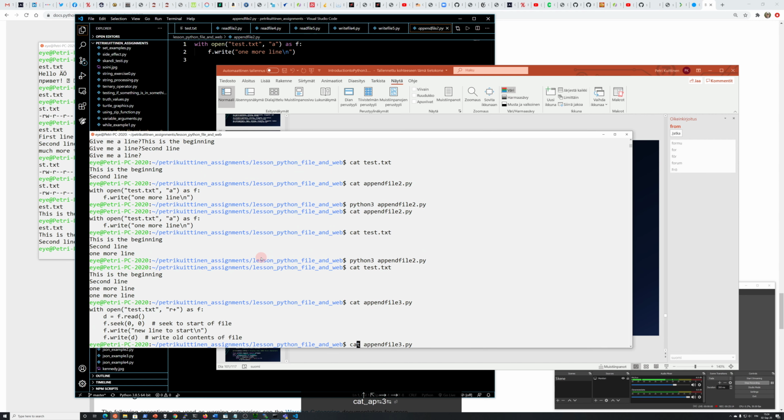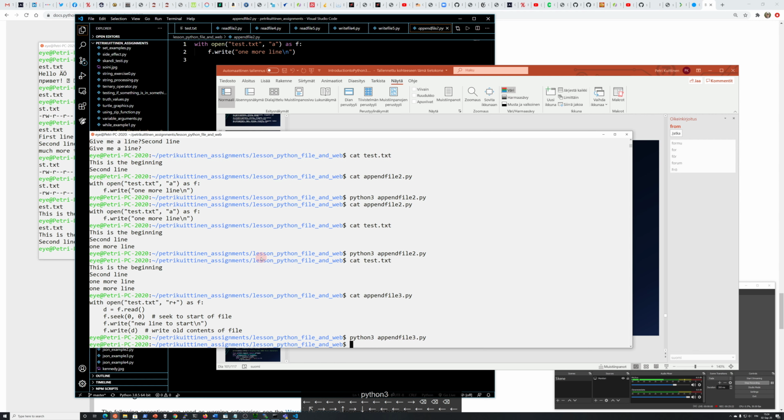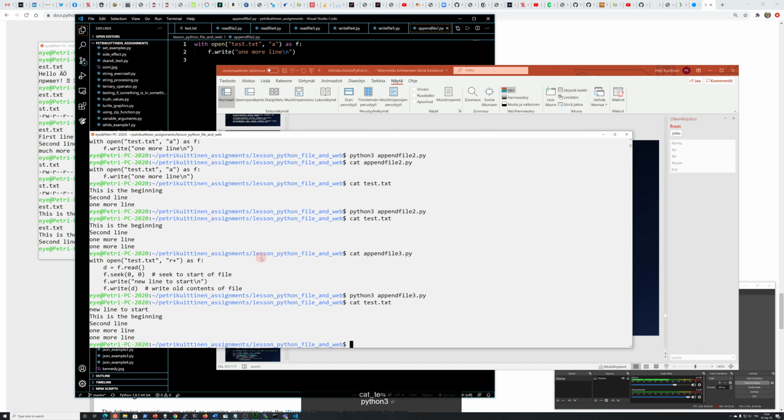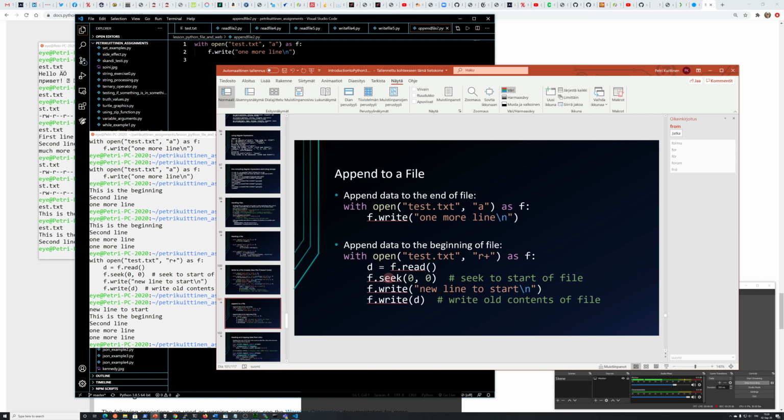Let's run this append file 3. From here, python3 append file 3, and let's now look at the contents of this test.txt: "new line to the start". So now it added to the beginning. So now I demonstrated to you how to add to the end, and with this seek command here you can actually go to any part of the file which you want.